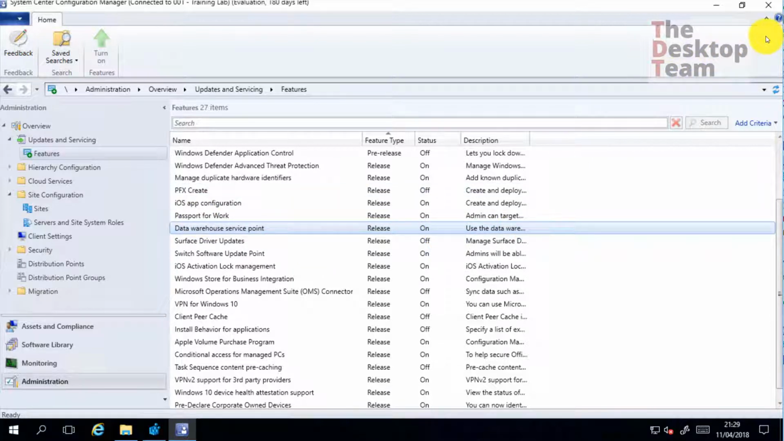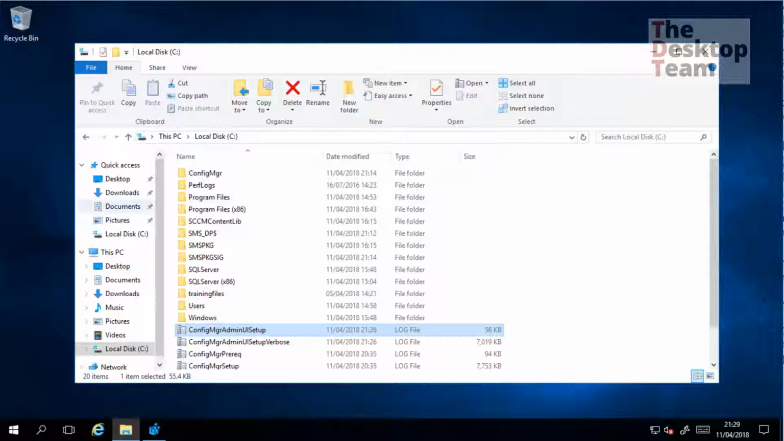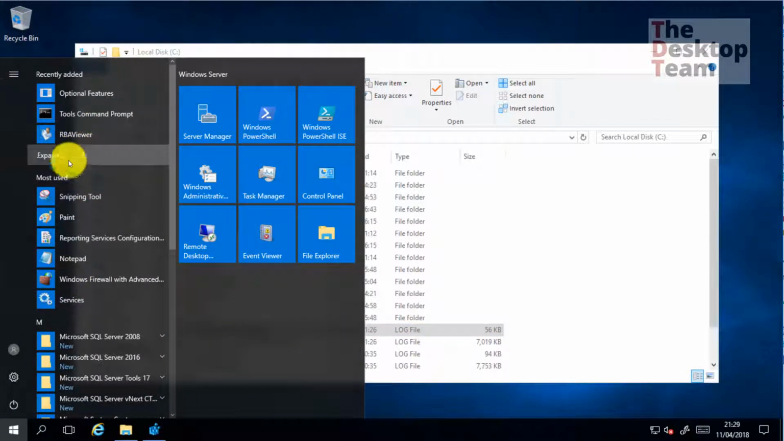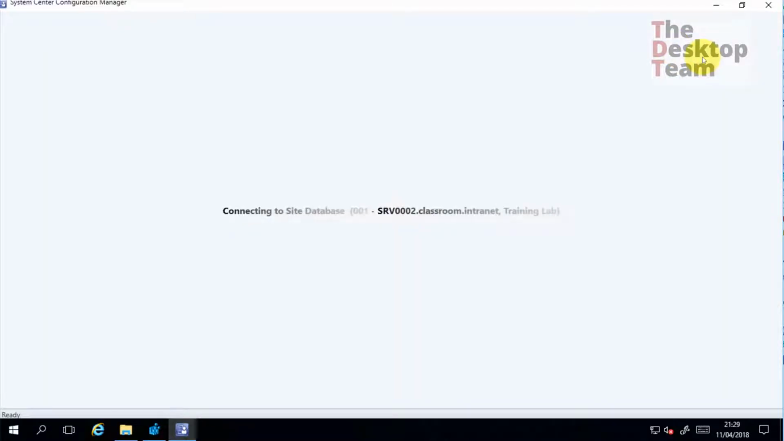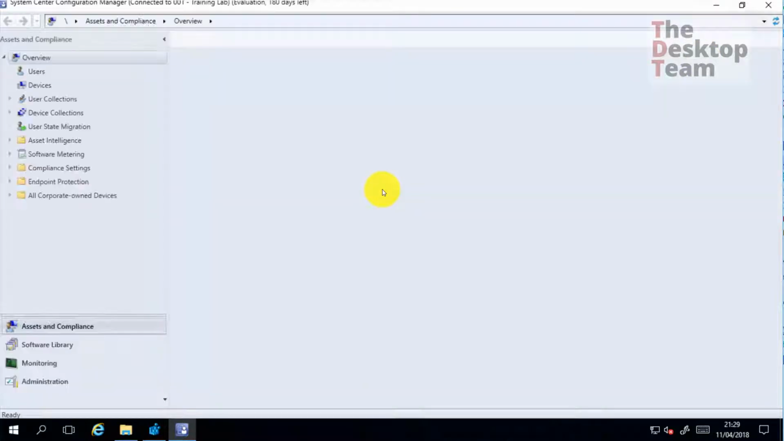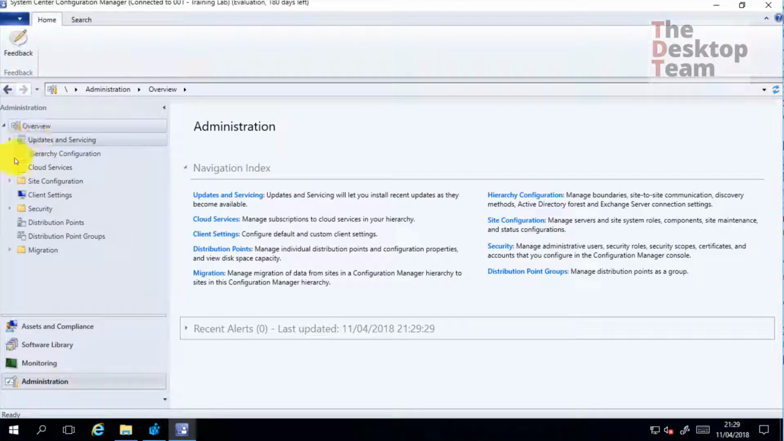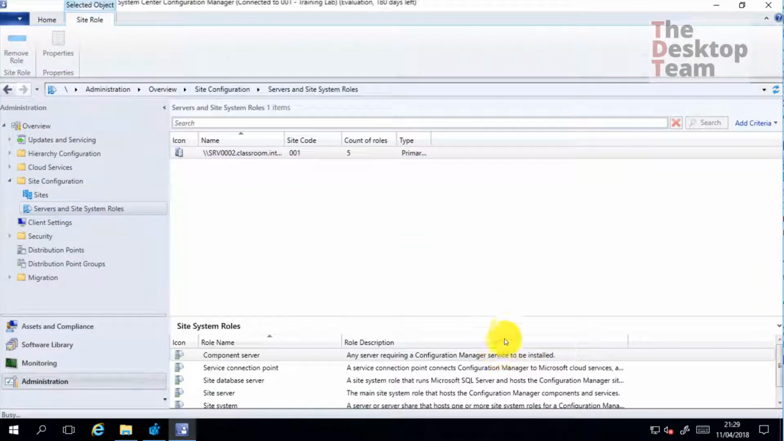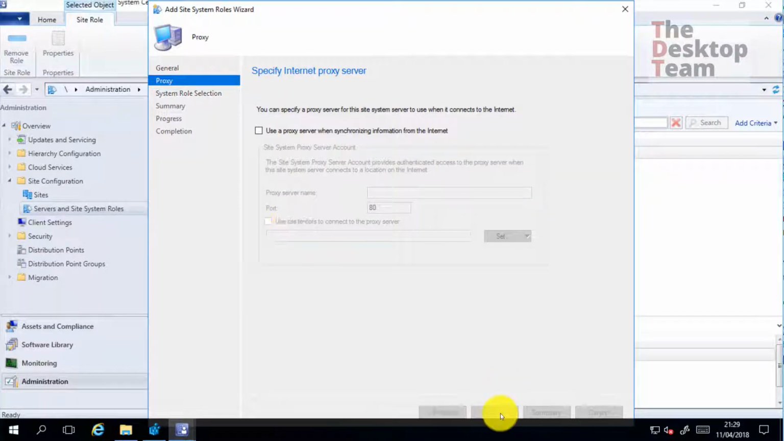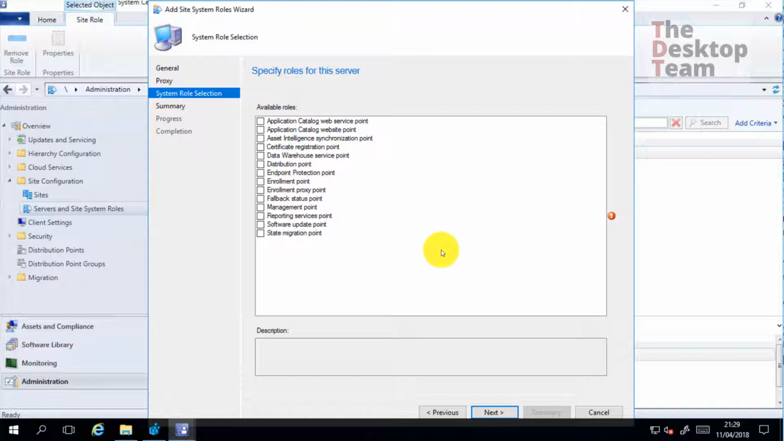So what we need to do actually is close the console and open the console again. And then we will be able to actually see if this feature has been enabled or not. So let's go to Administration, Sites and Servers, and let's add a new role. And here we're supposed to see, oops, too many clicks. On the site system selection, we have down there the data warehouse service point. So it's just enable, close the console and open the console, and then the feature will be enabled for us to use.